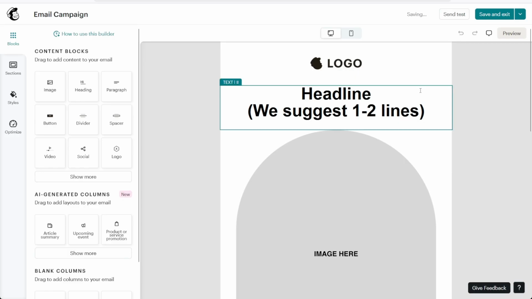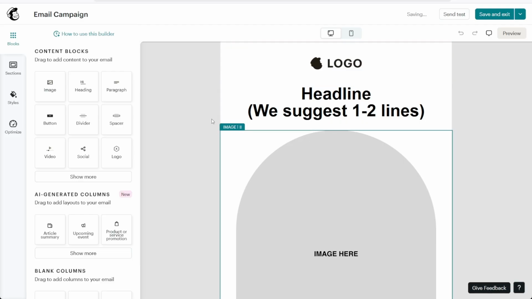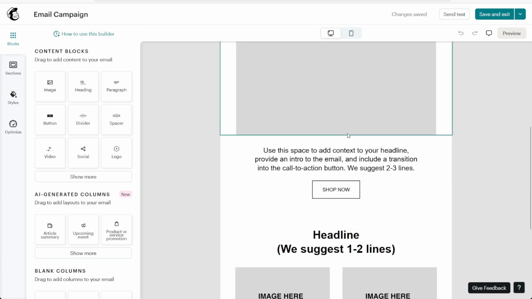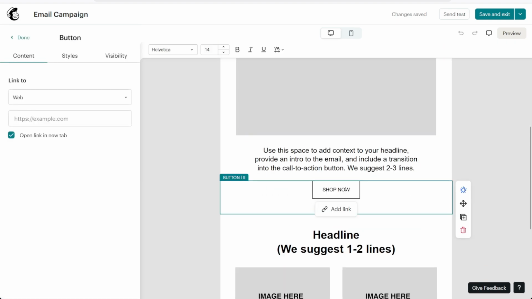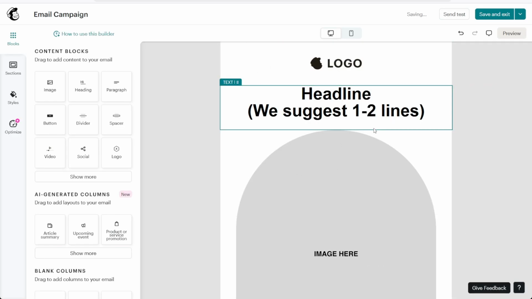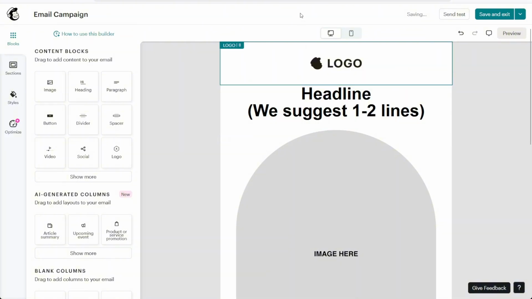Now, that will take you to the builder of your campaign. From here, what you can do is change the text, as well as a bunch of things which you can do to change this. You can also add links to a button if that is something you want to do. But once you are satisfied with how your campaign looks, head over to the top bar, and on the right-hand side, click on Save and Exit.